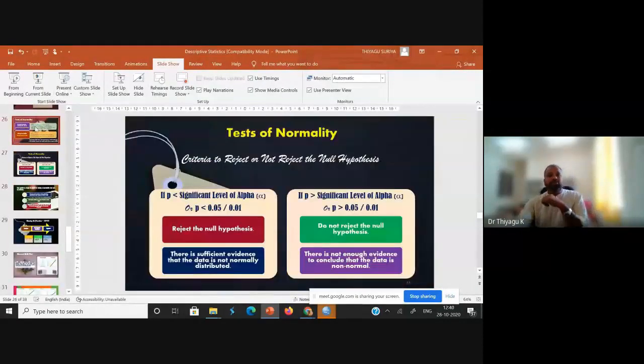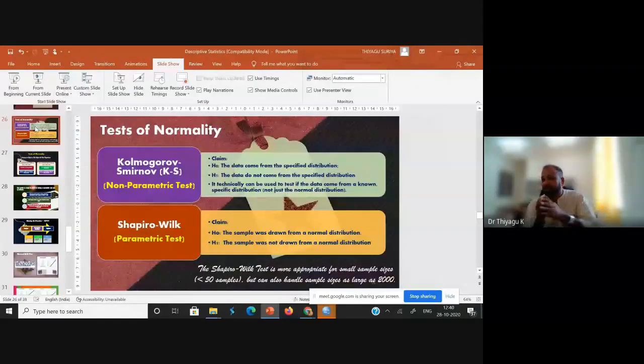There are two tests we can do for normality. One is the Kolmogorov-Smirnov test, which generally lies in the non-parametric category. For any kind of continuous data, you can adopt the Shapiro-Wilk test, which is parametric.